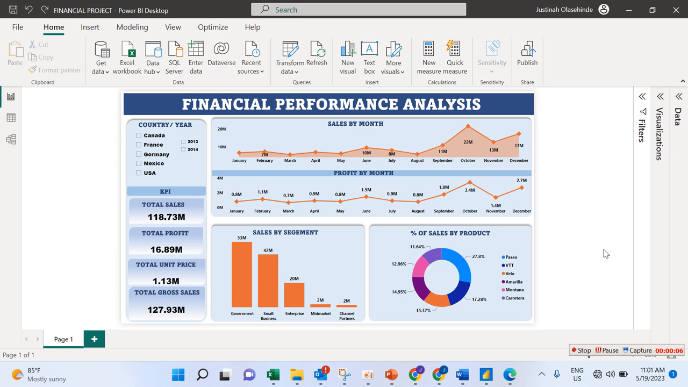Today we have another tutorial on Power BI. This is a financial performance analysis dashboard, and I'm going to take us through how to create this beautiful dashboard in Power BI from scratch. This particular tutorial is going to be in two sections. The first part is the background, how I created the background in PowerPoint, and the second part will be the analysis, that's the Power BI aspect.